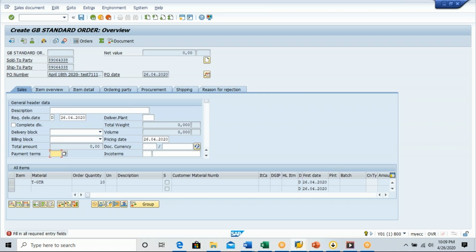How does the system know for what field it cannot allow us to save, and for what field it can give the warning message and still allow us to save?